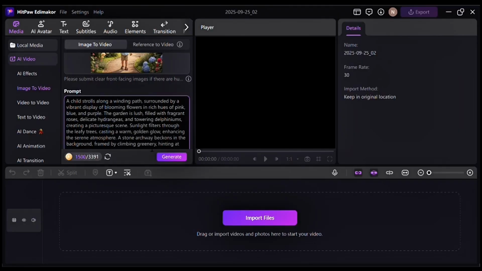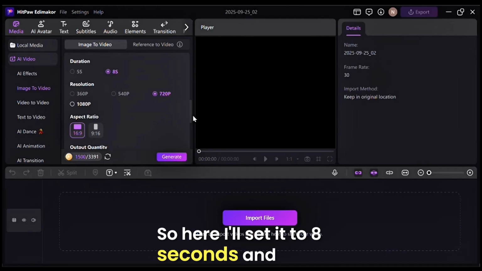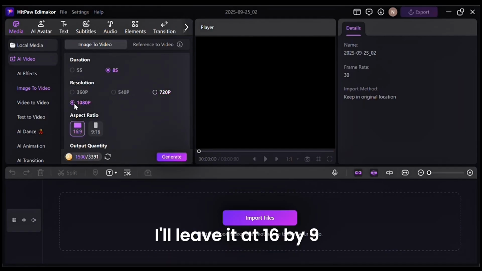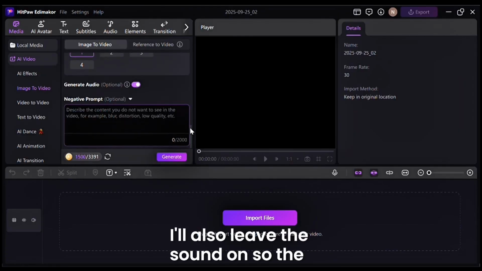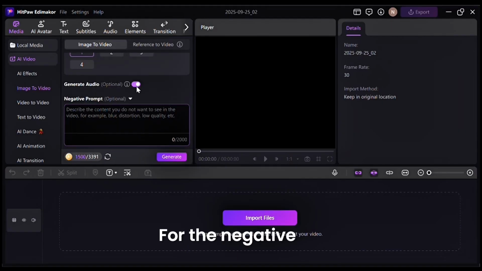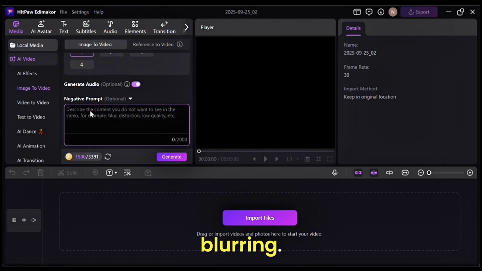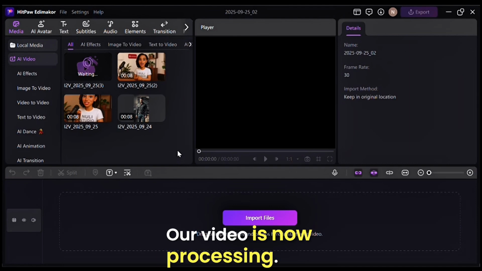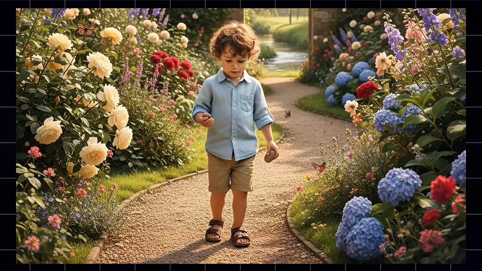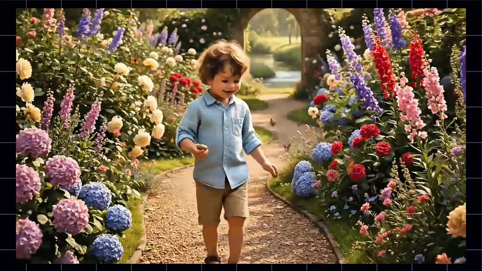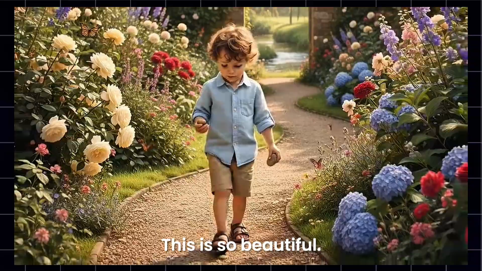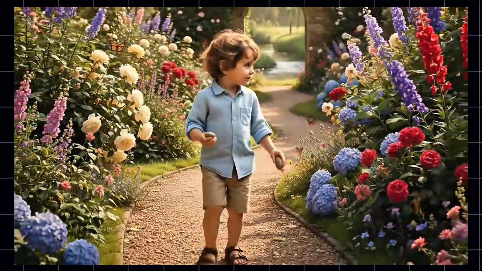So simple. So here I'll set it to 8 seconds and change the resolution to 1080p. I'll leave it at 16:9 aspect ratio with an output quantity of 1. I'll also leave the sound on so the video includes audio. For the negative prompt, this part is optional. I'll type in no hand distortion and no blurring. Finally, click generate. Our video is now processing. The video is ready. Let's preview it.